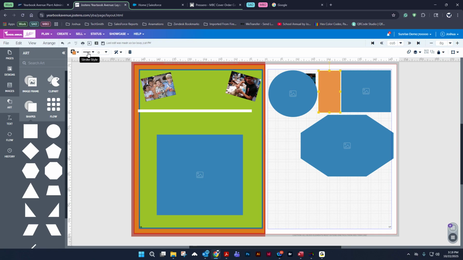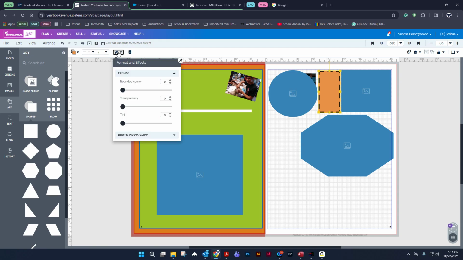Right here is stroke style. What this will do is add a line, or a dotted line, or a slightly larger dotted line around the image. Here you can change the thickness. Under format and effects, this little magic wand, you can add a rounded corner, a little bit of transparency, so you can always knock down that color just a little bit. Same with tint.